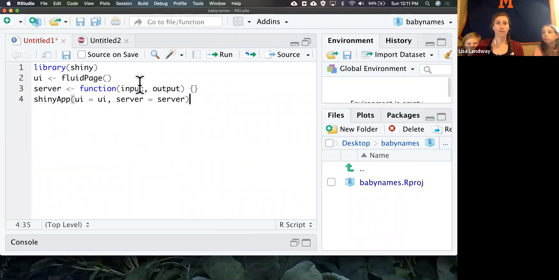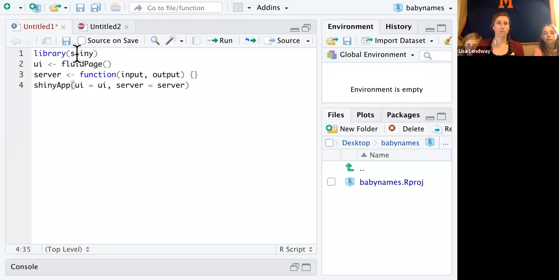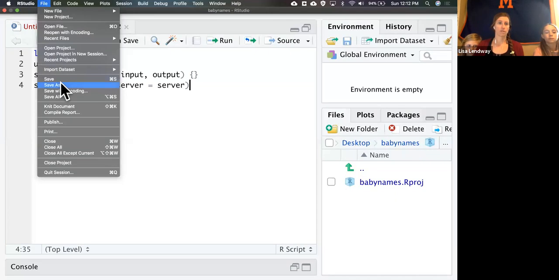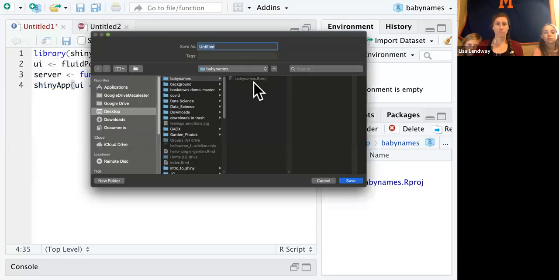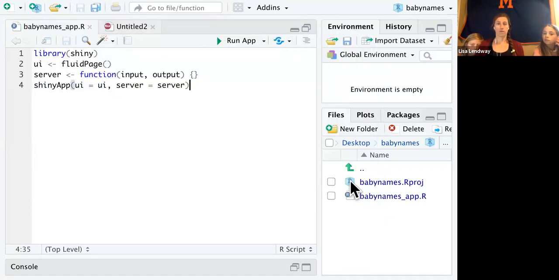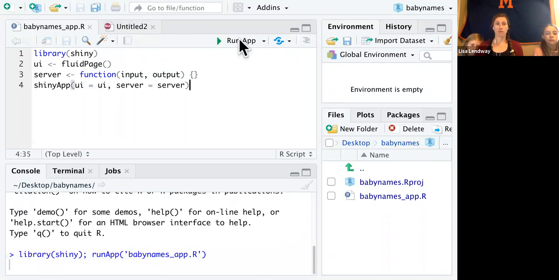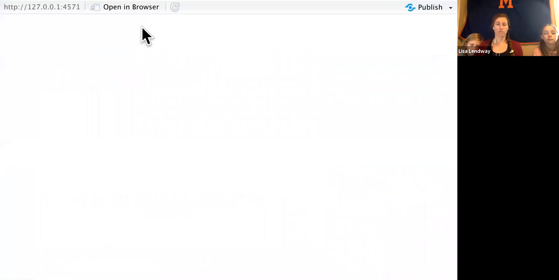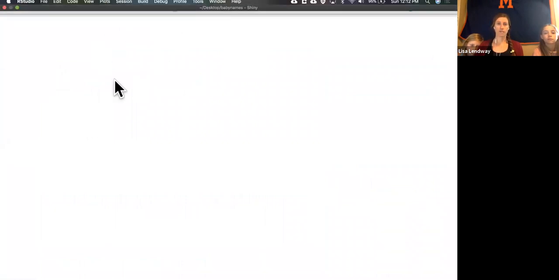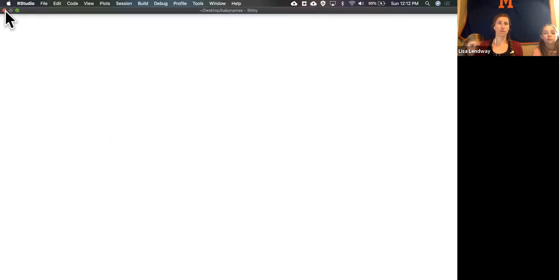Okay, once I have this bare minimum Shiny app, let's make this look a tad nicer. I'm going to save this into this project folder, so I'm going to go to File, Save As. I'm already in the baby names folder, and I'm just going to call this the baby names app. The first thing I'm going to do is run this app and just make sure I don't have any mistakes right away. If I did, that would be a little bit sad. Okay, no mistakes, although remember, extremely boring because there's nothing in this.